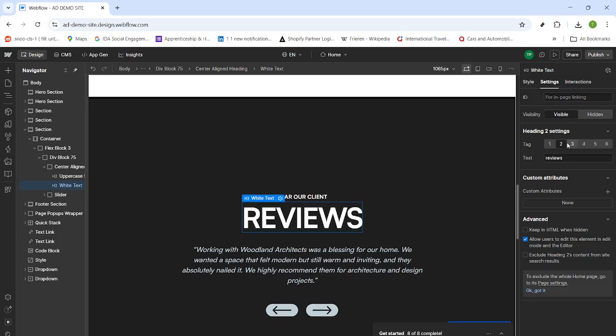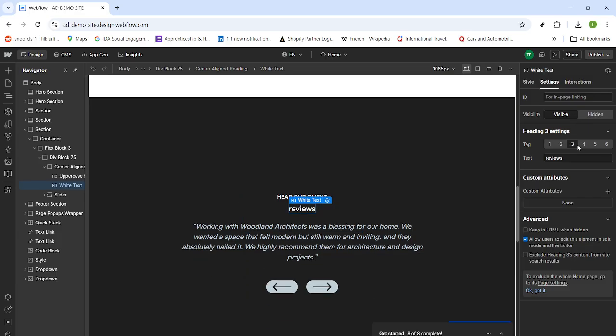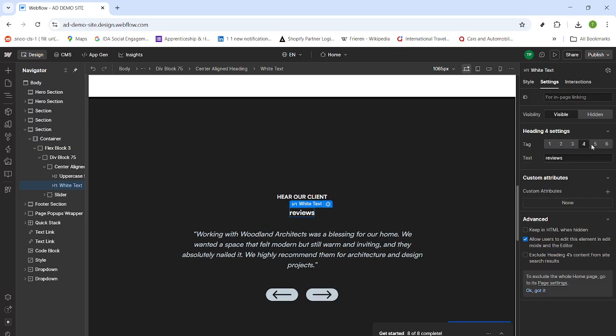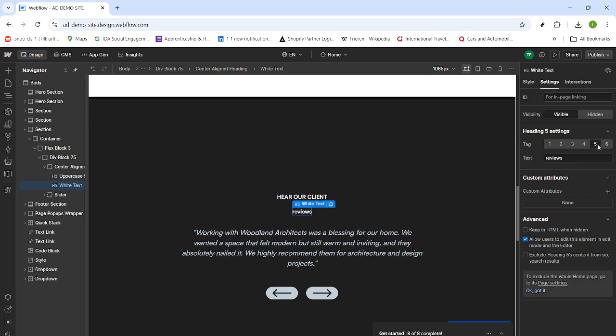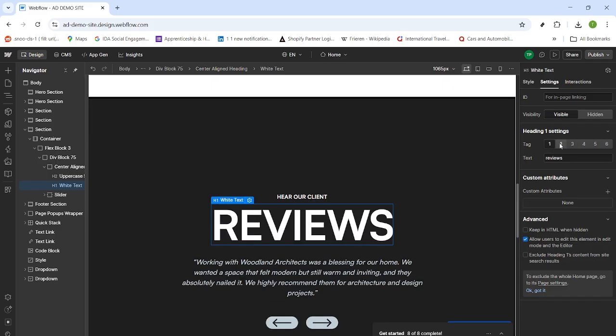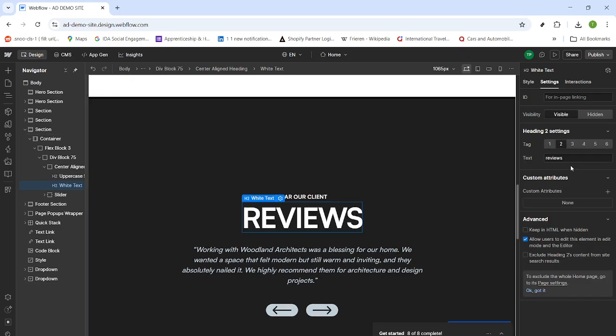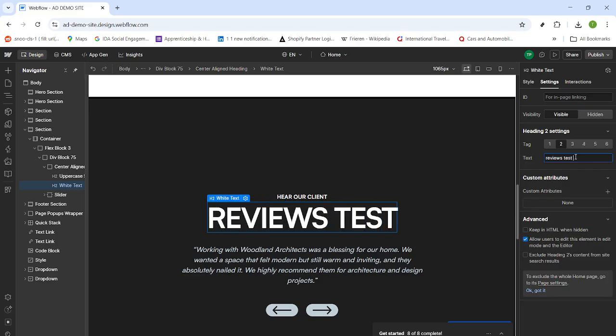Now edit the content itself. Click once on the text, then click again or press Enter to place your cursor inside. Type your new copy exactly as you want it to appear. You can add, remove, or adjust words, and the changes will update on the canvas instantly. If you make a typo, use Undo to step back and retype.